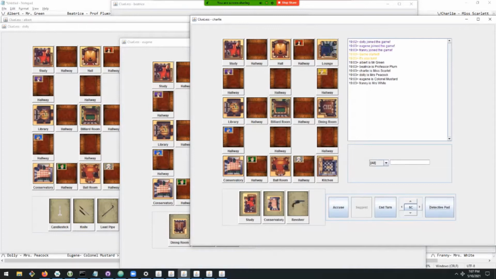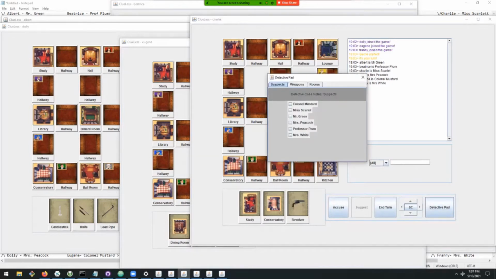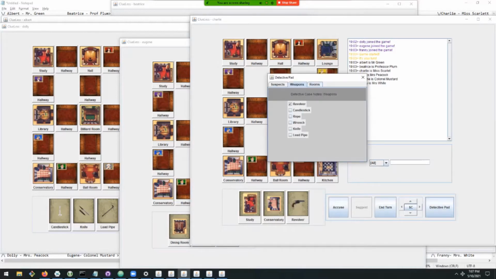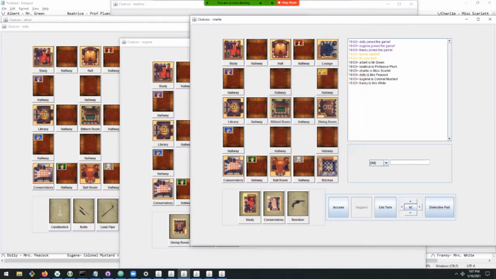Taking those, the first thing we'll show is the detective pad. She's going to input suspect. She doesn't have any weapons. She knows it's not the revolver. And then room, she knows it's not the study or the conservatory. All right, close that out. And then just to show you it's persistent, right? Same stuff we put in.